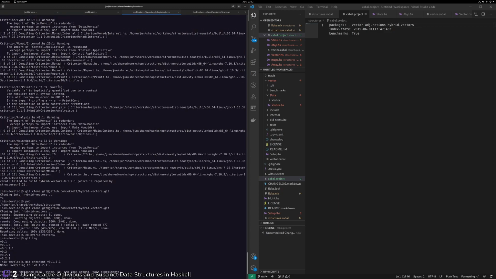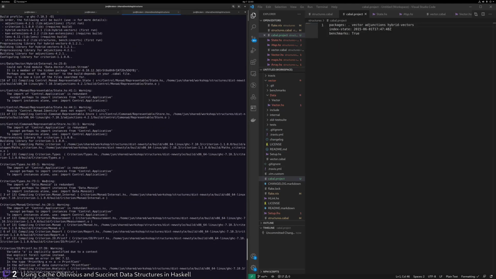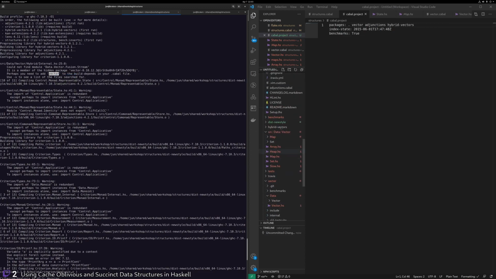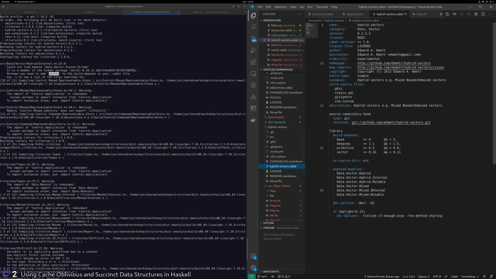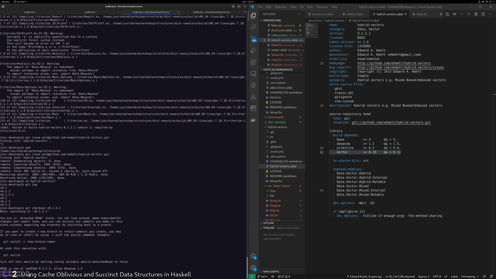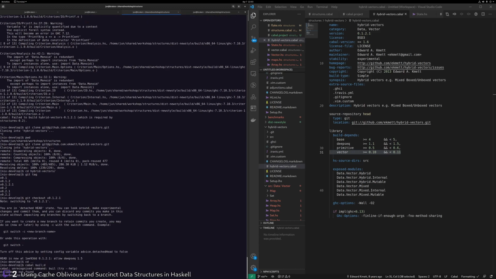The errors were, there were some warnings, and then, all right, could not find module Data.Vector.Fusion.Stream. Add the vector to the build-depends of the Cabal file. Sure thing, let's do it. So hybrid vectors, Cabal file, and build-depends. What do you mean vector is there? Okay, well, try to build it again then. Maybe this is just a weirdness.